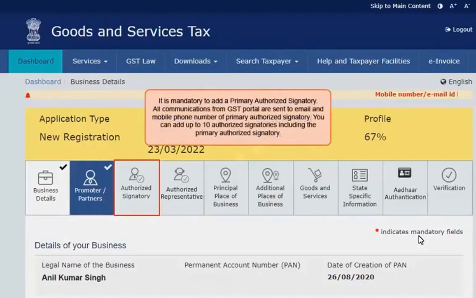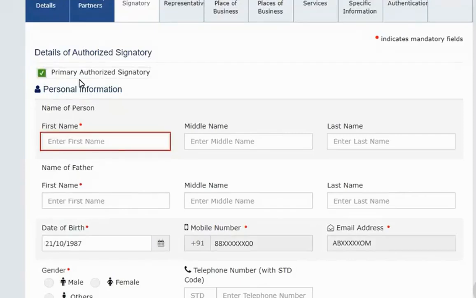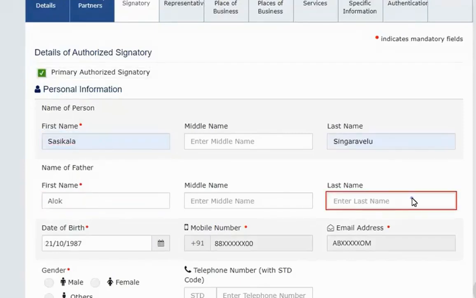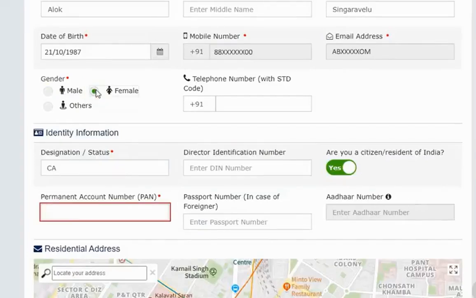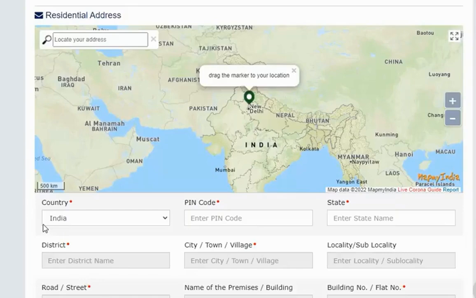The next section allows entering the details of authorized signatories. Select Primary Authorized Signatory and enter relevant personal information. The primary authorized signatory should be a citizen of India. Provide identity information, residential address with PIN code.